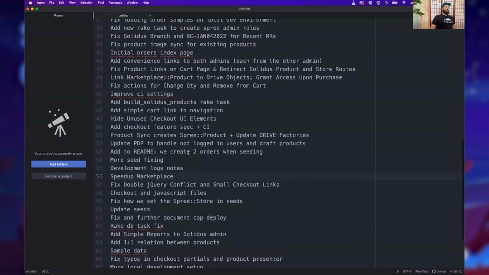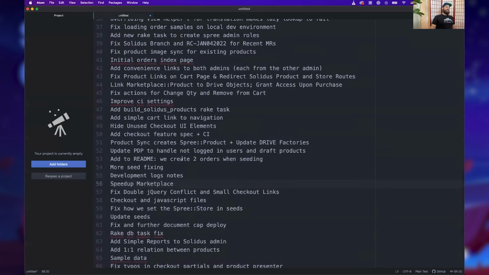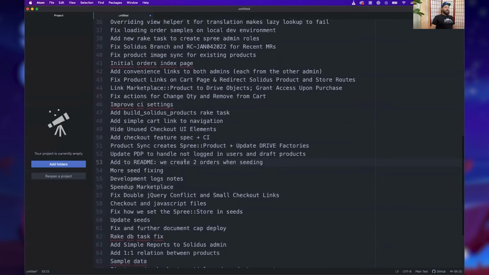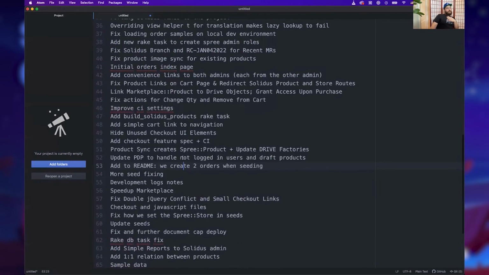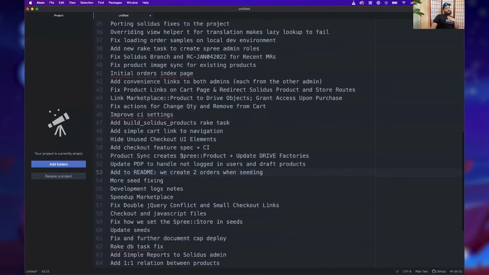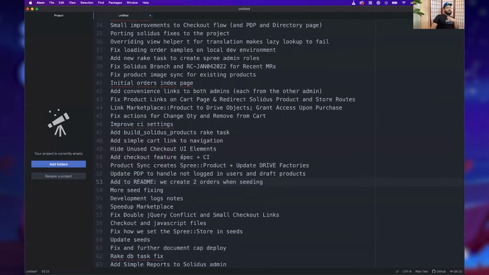Some more notes, some more seeding. We still never fixed the fact that orders were created during the sample load and just had to handle that a different way. Handled some stuff on the PDP, nothing really to say here.